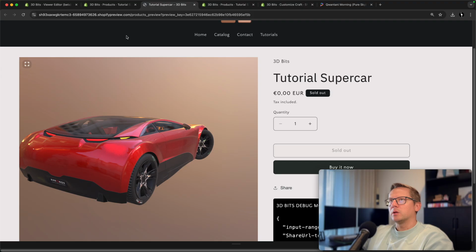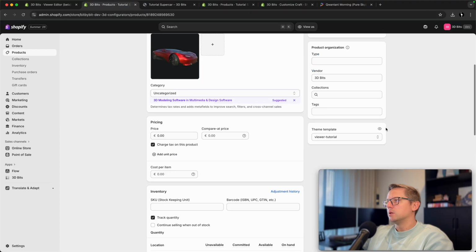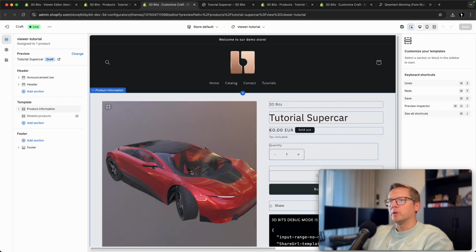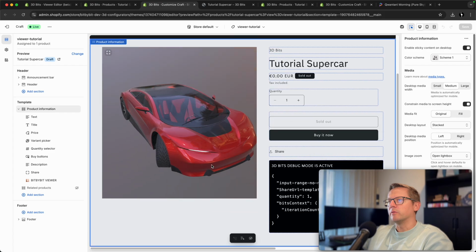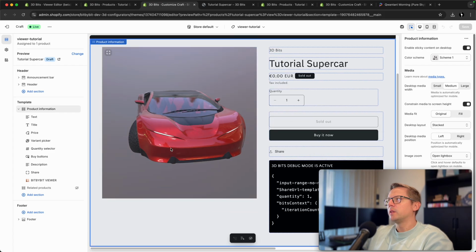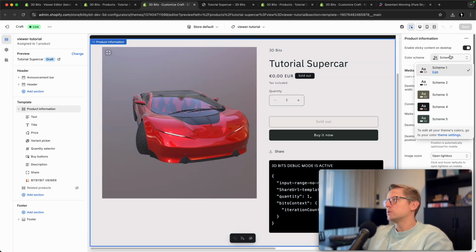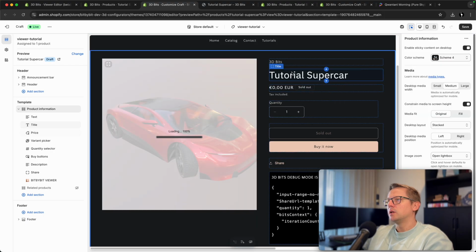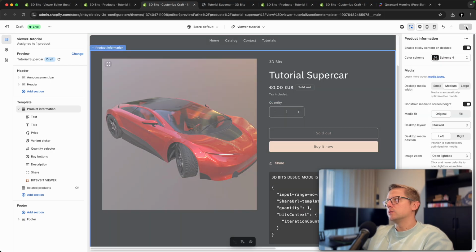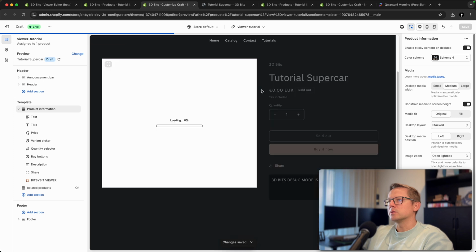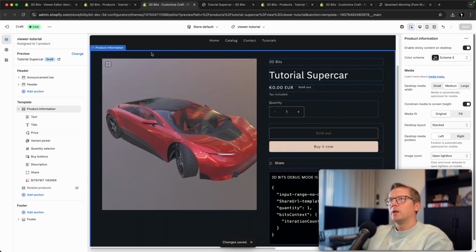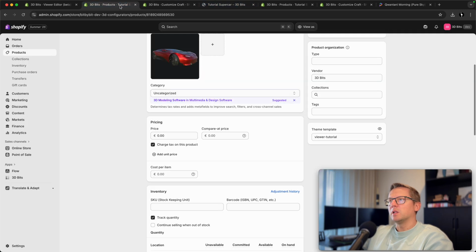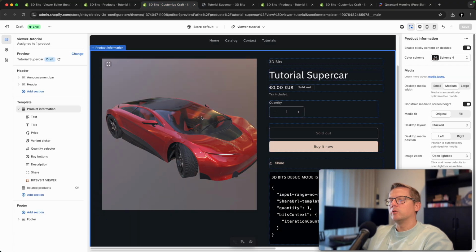So one thing that I will do, I will go into this template. And by the way, you see here also that we have our 3D model now. I will use a different color scheme for this product page. Let's use this dark mode. Looks much better, I think. And you see that we still have this loading indicator that is white in the very beginning.